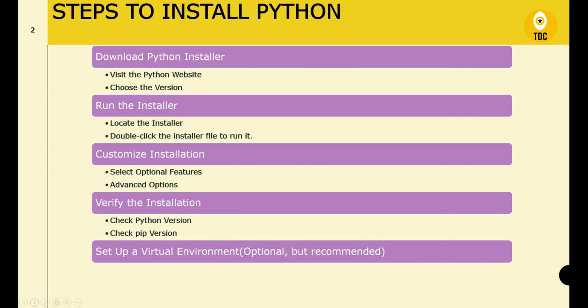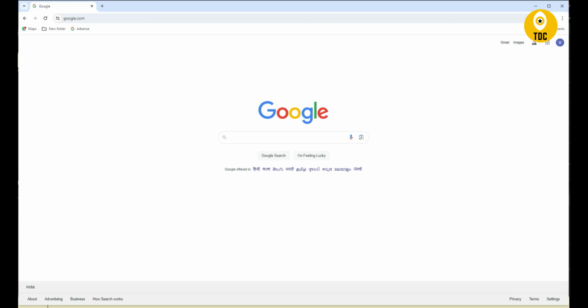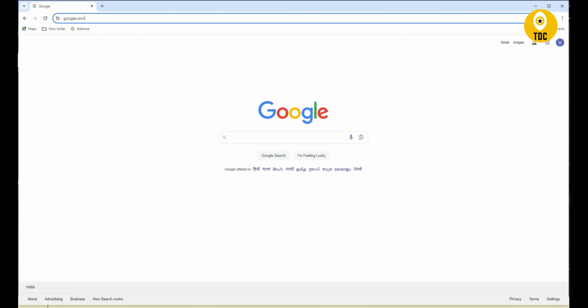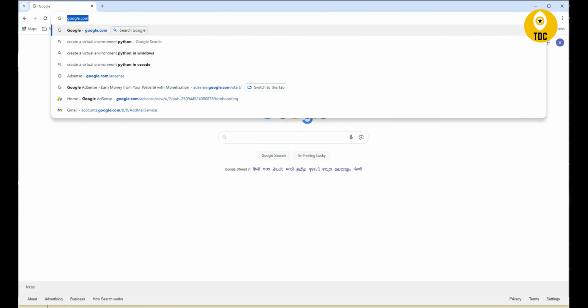Finally, there is another step which is optional but recommended, which is to set up a virtual environment to start practicing. We will discuss why we need that and what the steps are. We will see how to create a directory and create, activate, and deactivate a virtual environment. Now, let's go to the Python website and start installing.